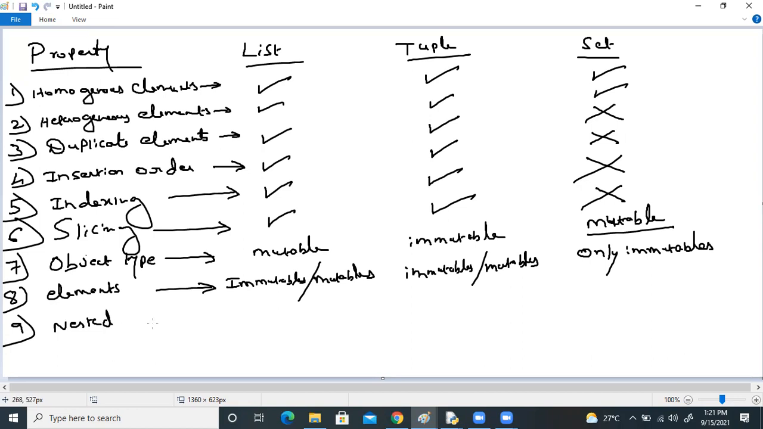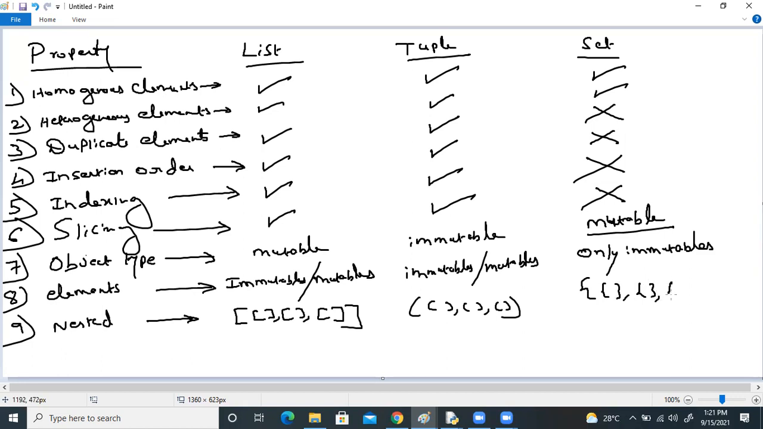Nested. Observe this. List within list allowed or not? Tuples within tuples allowed or not? Yes. Sets within a set, you can have sets or not? Yes or no? Everyone.